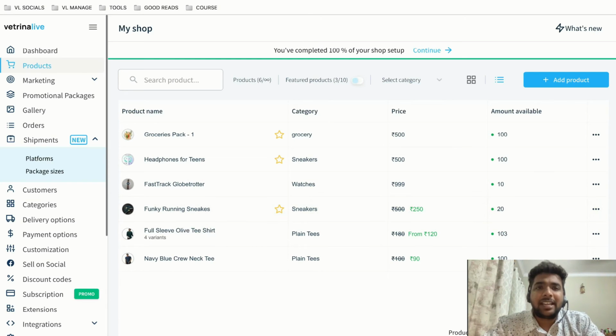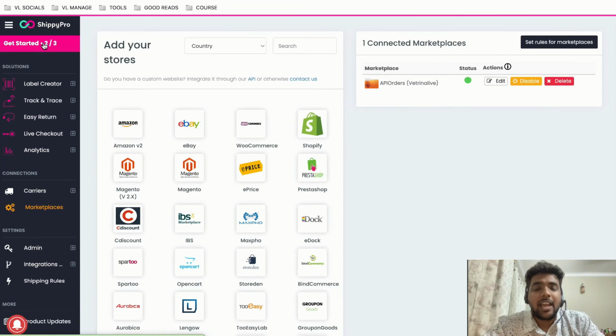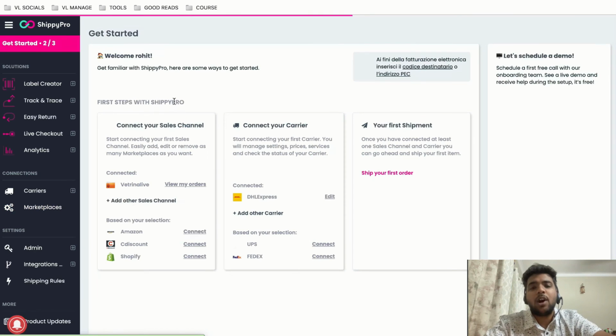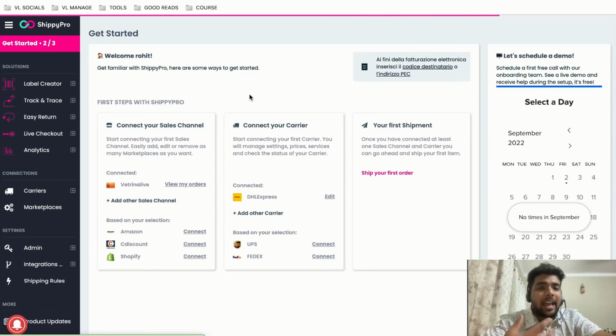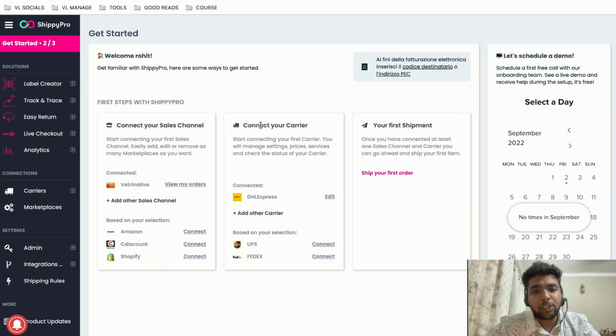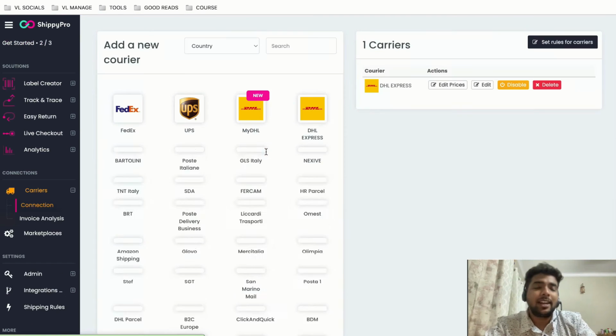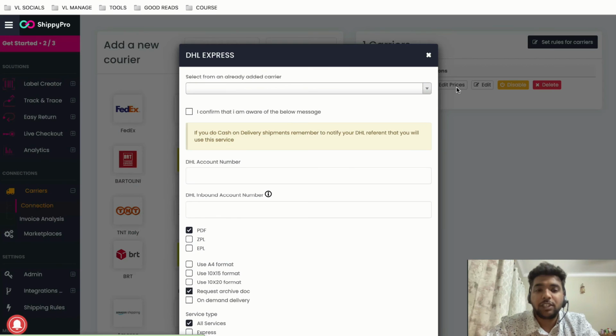The third aspect is inside ShippypPRO itself. If you haven't connected or set up your ShippypPRO account before, it will show you an error to connect and set up your account. Make sure you connect your carrier. In my case, I've connected it to DHL Express, but based on your country, you can connect it to whatever carrier you wish.